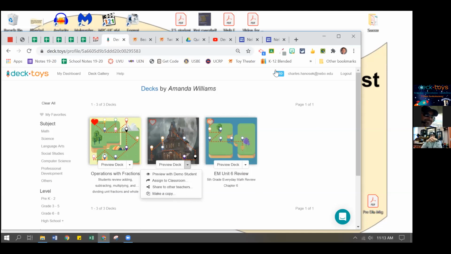Okay, so that is the deck gallery. Cool. And if there's questions, thank you for the digital coaches that are going through and answering questions. If there's something that's not being answered, please give me a holler. All right, that's the deck gallery. Check it out. There's probably some decks that you can use today, tomorrow, with your lessons.